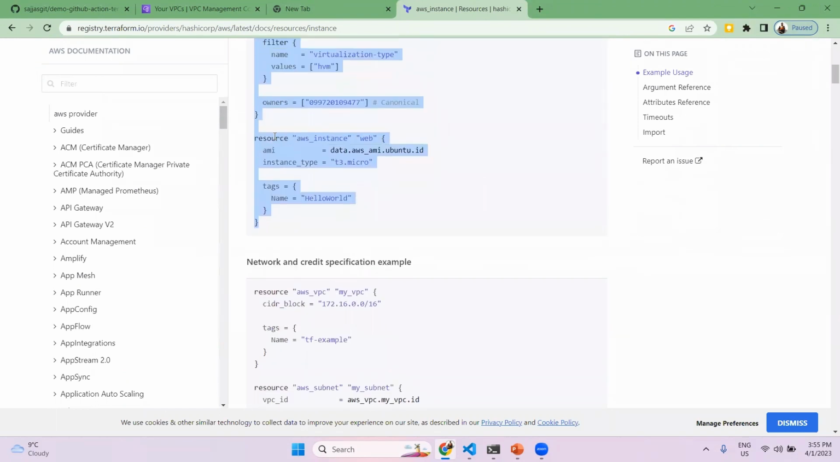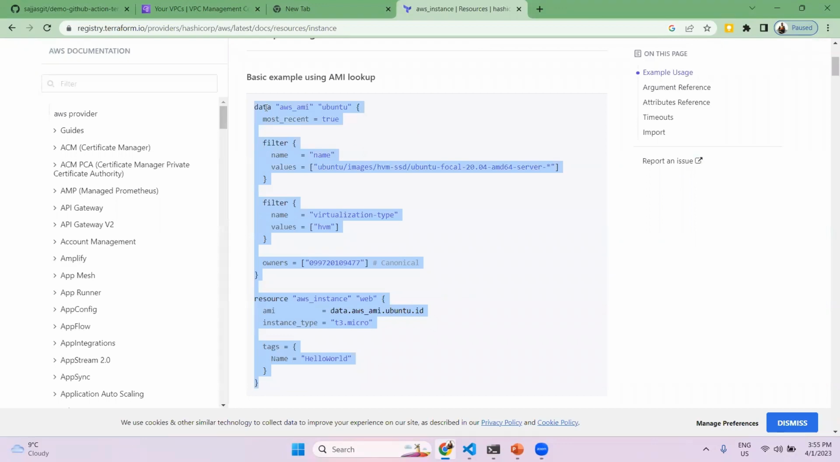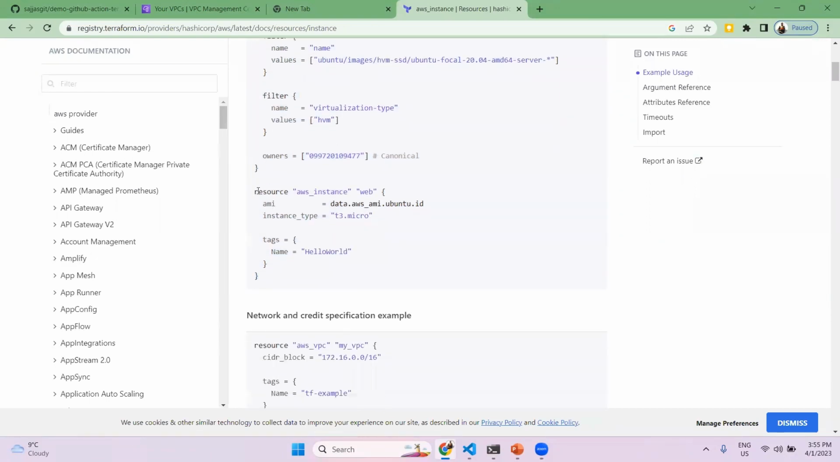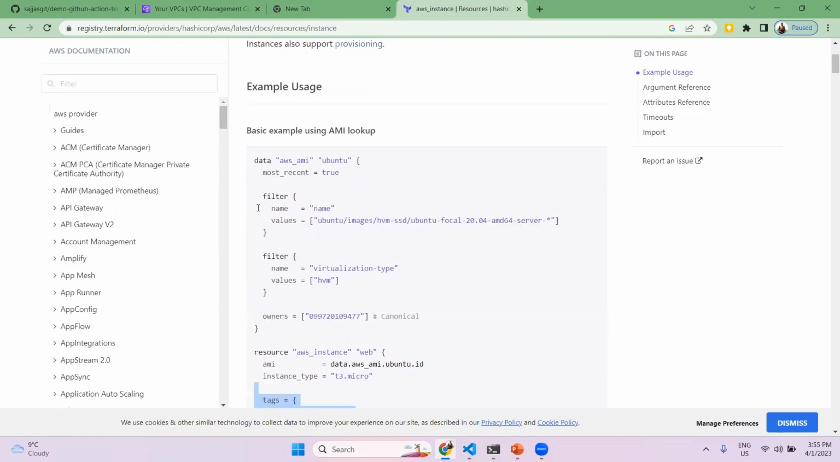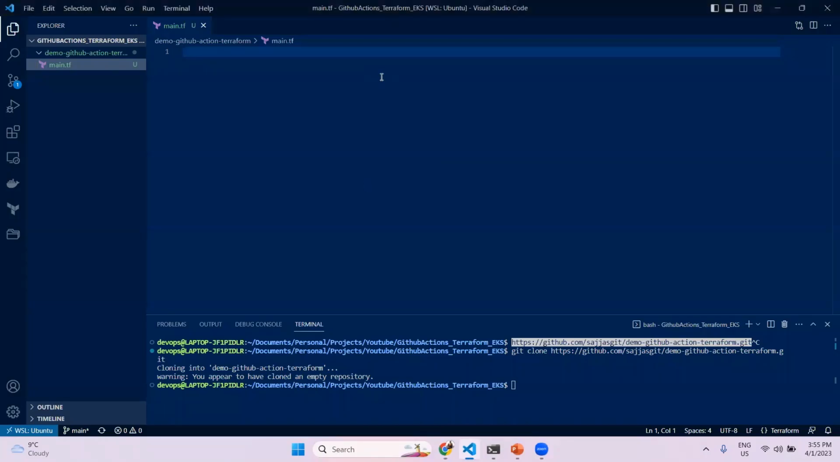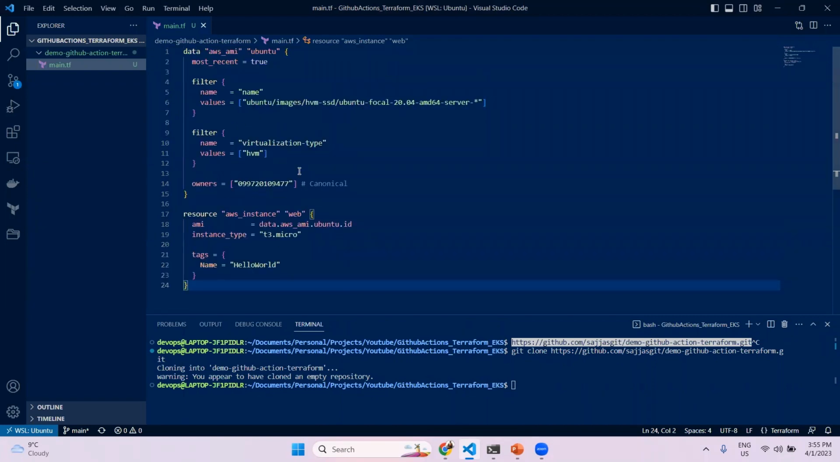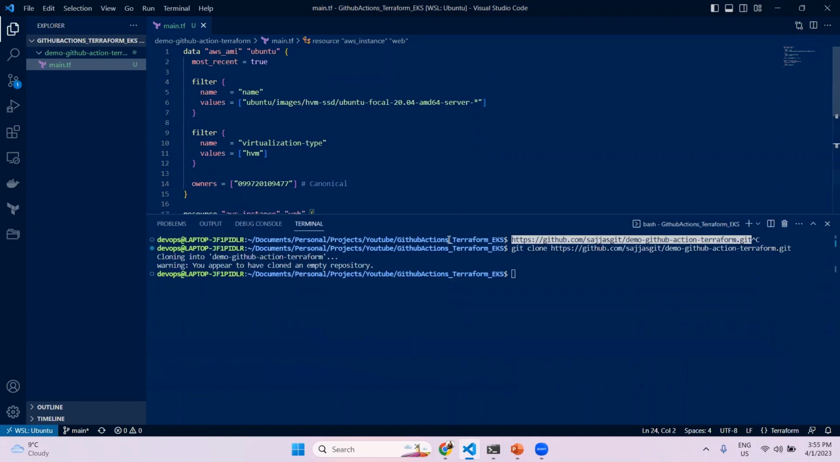Here you can see it's directly trying to get the AMI first. It's a flavor of Ubuntu, and by using that AMI, it is simply creating an EC2 instance. That is all we are doing here. We are not doing anything more. So let me copy the content and put it over here. This is my main file, and let me try to execute this Terraform.